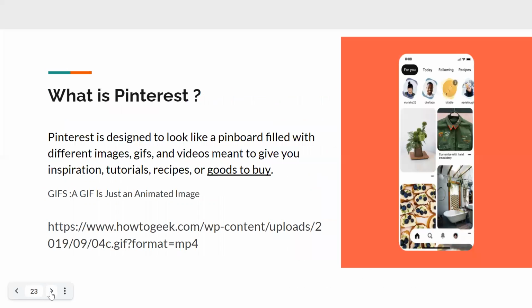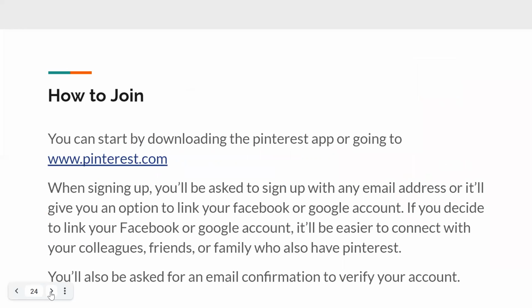Pinterest. What is Pinterest? Pinterest is designed to look like a pin board filled with different images, GIFs, and videos meant to give you inspiration, tutorials, recipes, or goods to buy. A GIF is just an animated image.